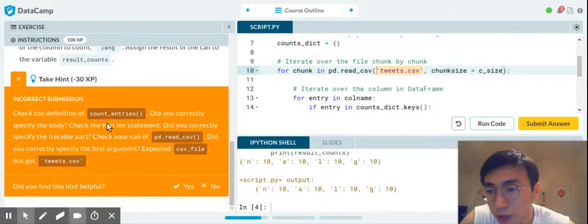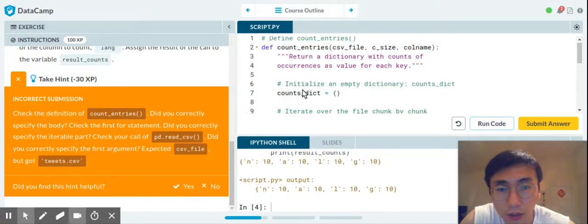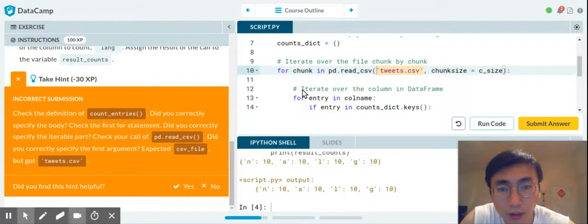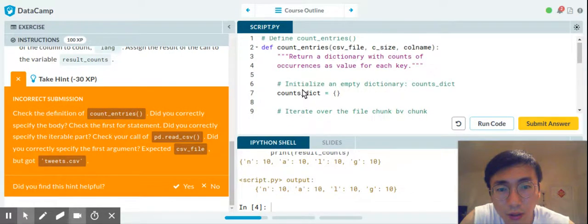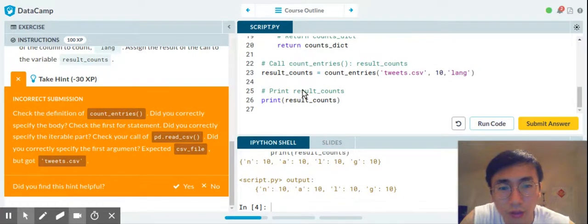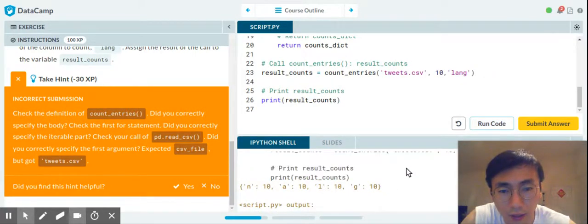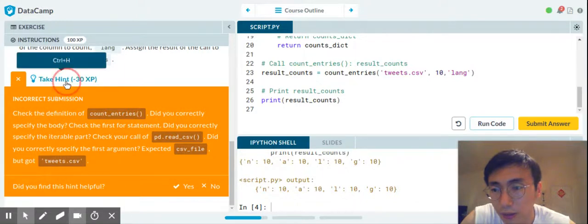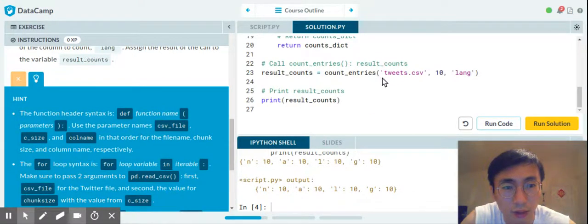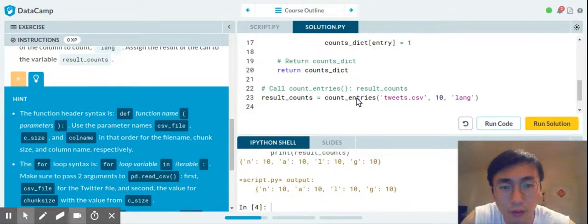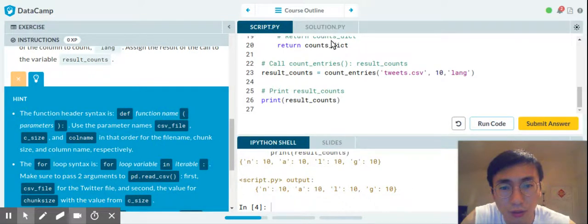Check the definition of the function. Did you correctly specify the body? Yes, I did. So usually if you get results like this and they're not right, I just look at the results, because there are some places that are messed up, like the format, which I can't ignore.